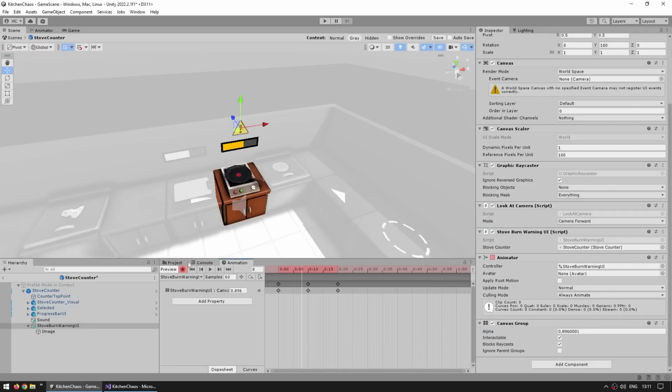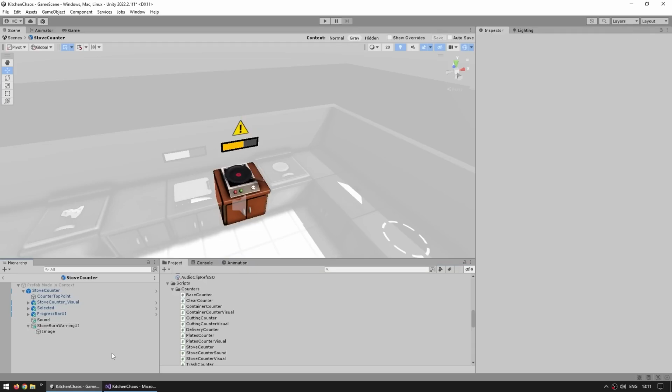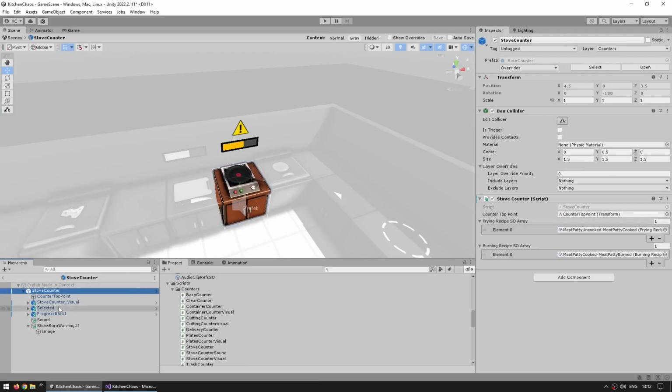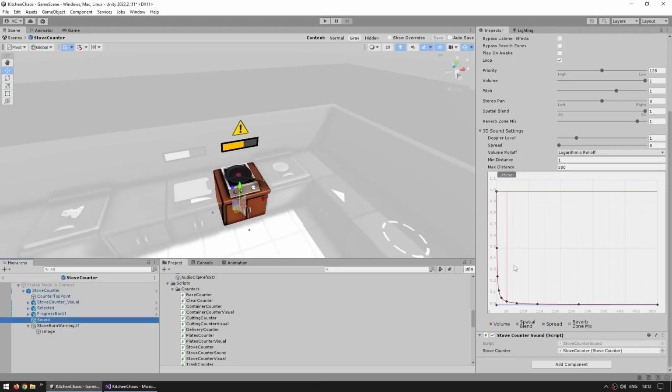We don't even need any logic since we just want this animation to play non-stop. So that's great, that should be working. Now let's add some sound. For that we could make another script, but on the stove counter we already have a nice sound component. So let's open up this script, the stove counter sound.